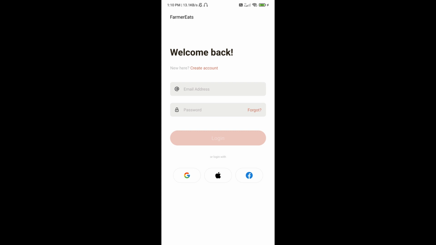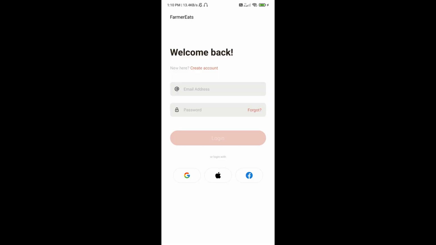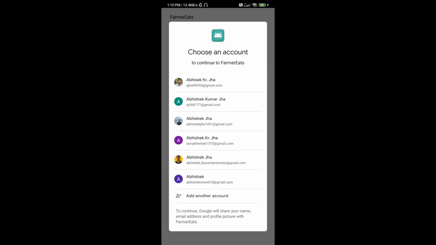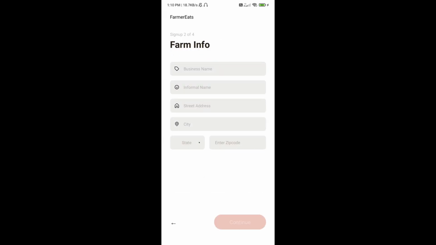There are three options to continue with providers like Google, Apple, and Facebook. Let's say we click this Facebook icon. We go to this page. You can log in. Similarly, you can log in through Google. You click this Google icon, you select your account, and after that, you go to the next steps, and from here, you can do the similar steps that I have been showing. So this is how the OAuth works.